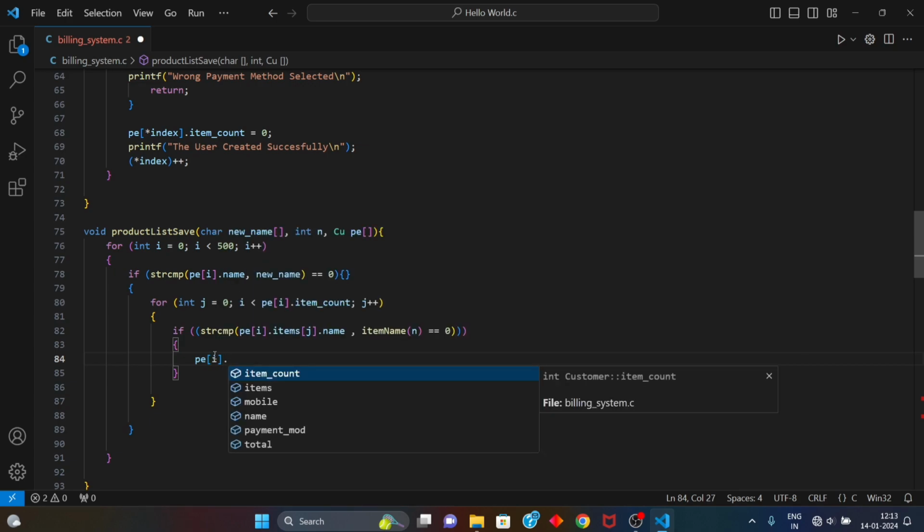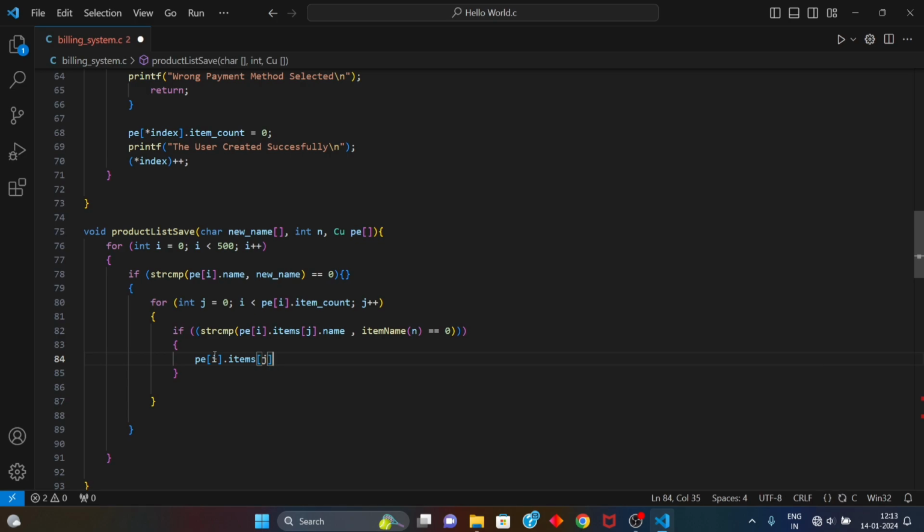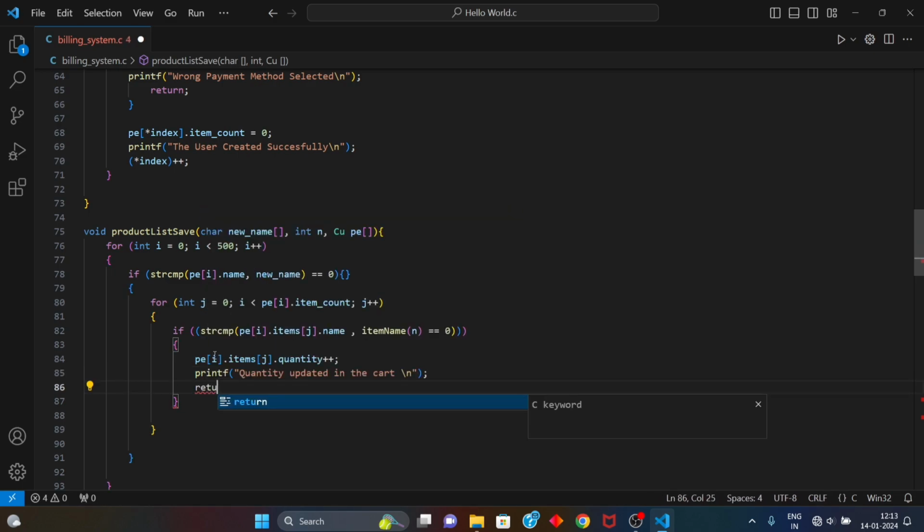Then j dot quantity plus plus. We increase the quantity, printf update in the cart. Next line, and simply return, then complete.